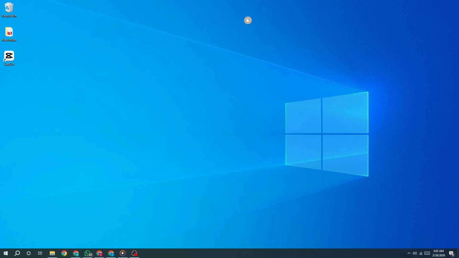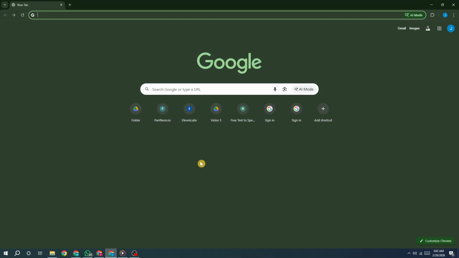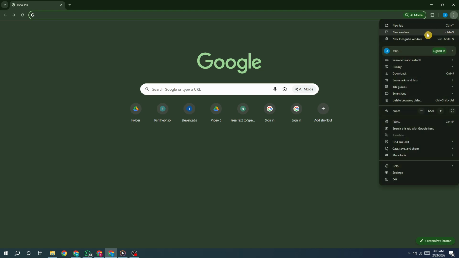Let's get started. First, open Google Chrome on your computer. Once Chrome is open, look at the top right corner of the browser window and click on the three dots menu. From the drop-down menu, scroll down and click on Settings.